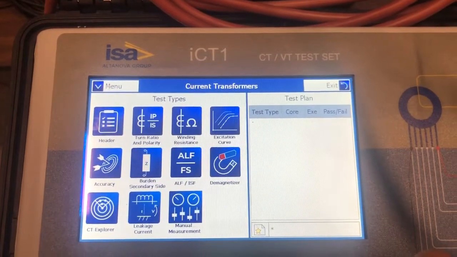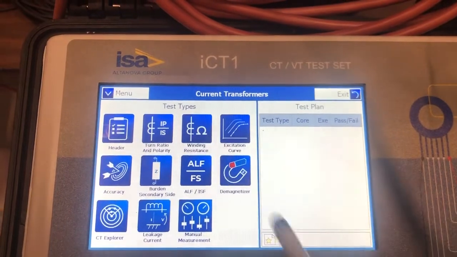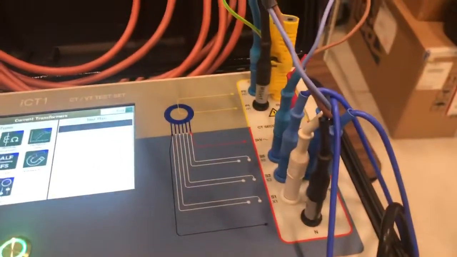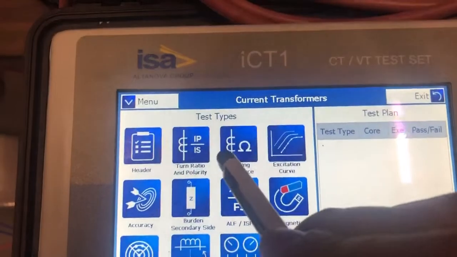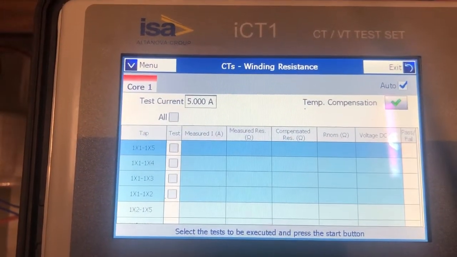Welcome to this video in which we will show you how to test winding resistance of a CT with the iCT1. We have already explained in the previous video how to do the connections. So right now let me show you how to do the winding resistance. You press here and it's really an easy test.